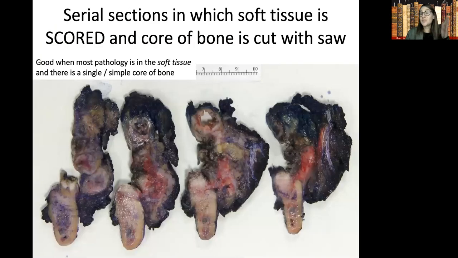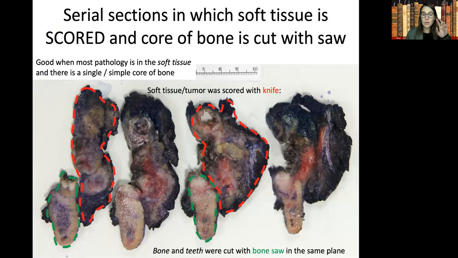So in this case, you can see it's fixed. It's been inked. Sorry about all of the colors inking. But you can see that there's a little bit of a central core of red, but most of the tissue is turned sort of brown. So this is post-fixation. So here we've scored the soft tissue with a blade and then cut the bone with a saw. So here you can see the areas in red that were just done with a regular long blade knife and then continued with the bone saw in the same plane, or the areas highlighted in green.